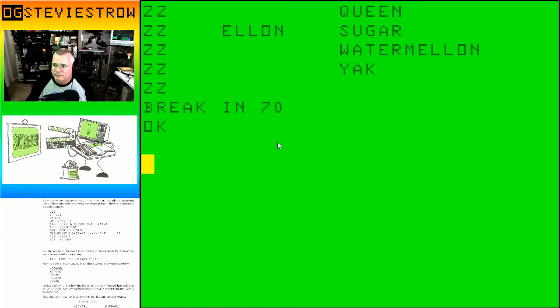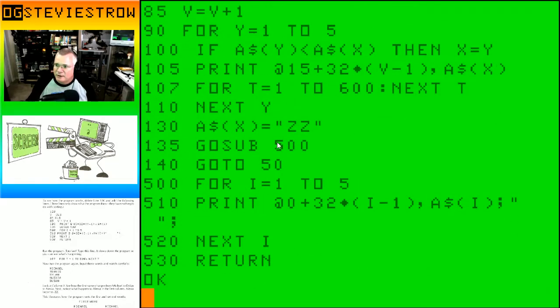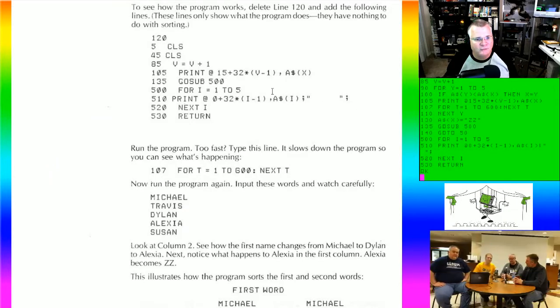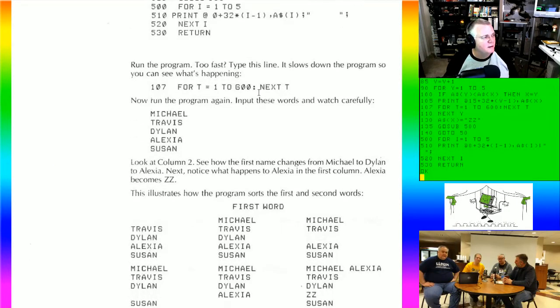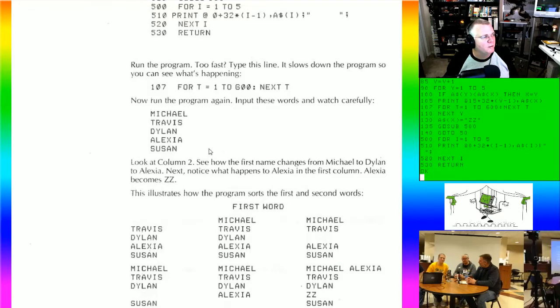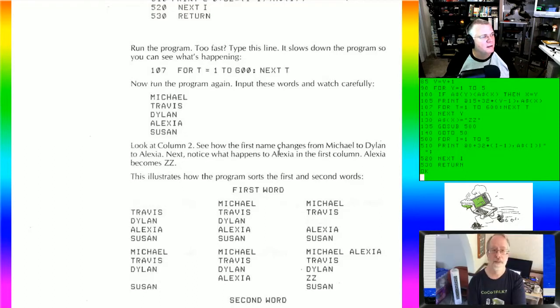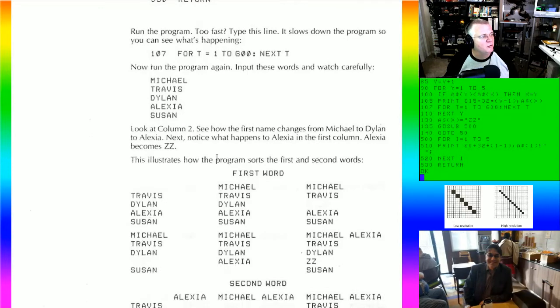And again, it's kind of crazy to figure out some loops within loops, and we have to have these temporary counters to compare this against that and kind of resort our arrays and things like that. But again, the book will do its best to explain it to us. It says, now run the program and use these words. It says, look at column 2. You see how the first name changes from Michael to Dylan to Alexa. Notice that when Alexia is in the first column, Alexia becomes a ZZ. This illustrates how the program sorts the first and second word.